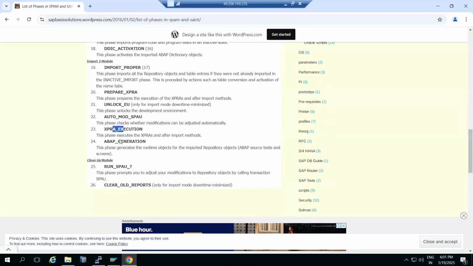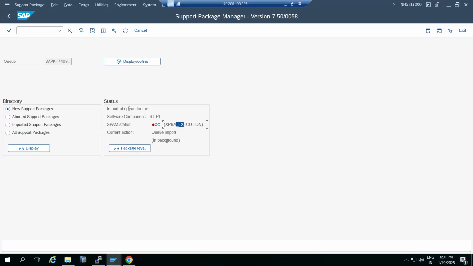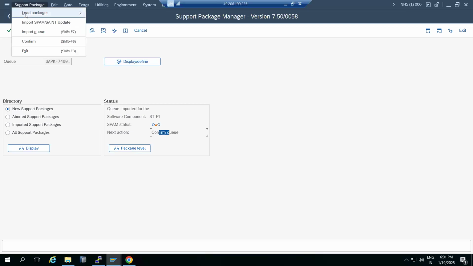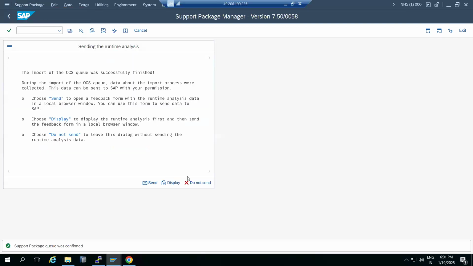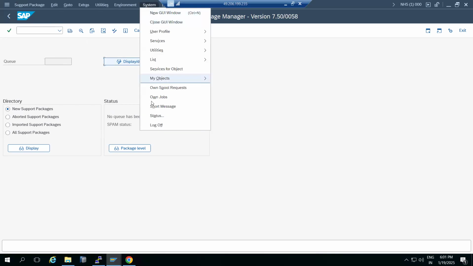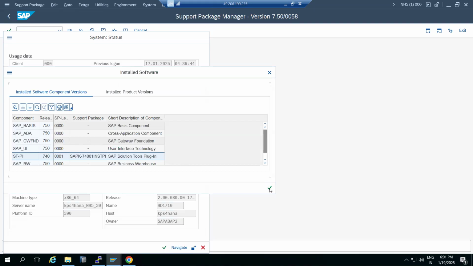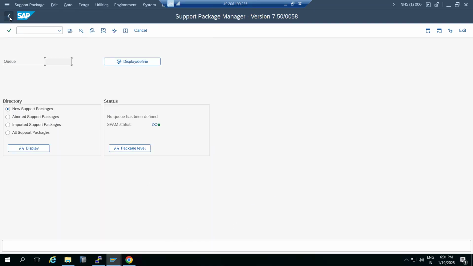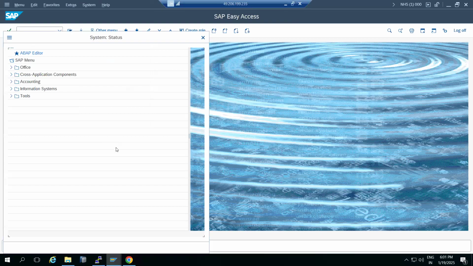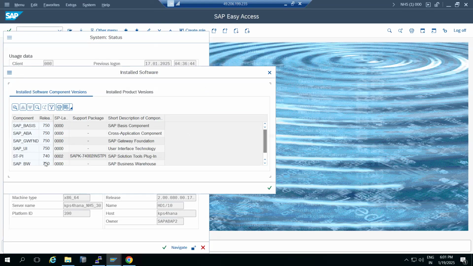So we are almost at the end of the phases. Confirm queue. Okay, done. Lastly, confirm queue, just to confirm it. Then you can check the patch version here. Go back to System Status, and you see the patch version 002.